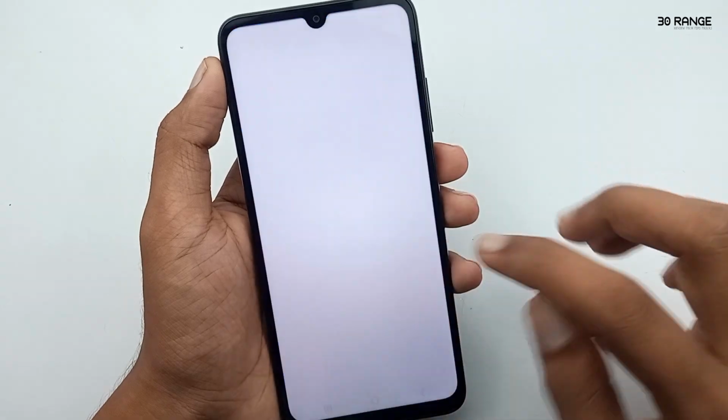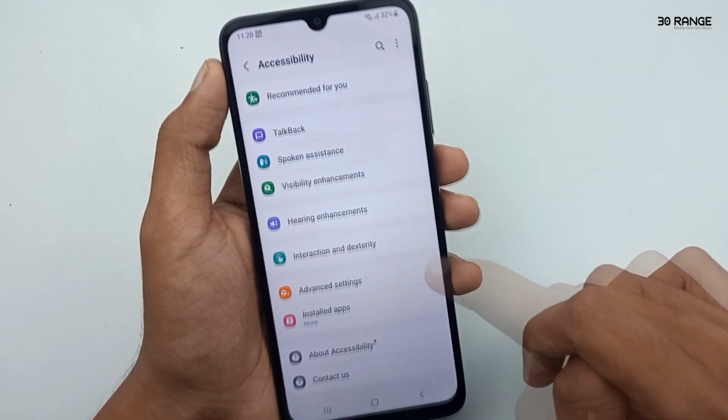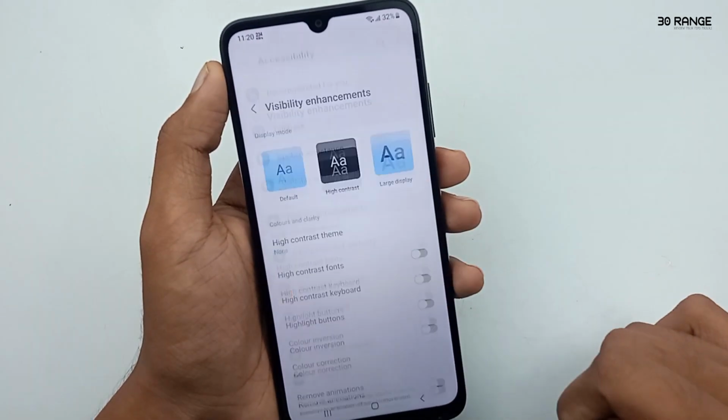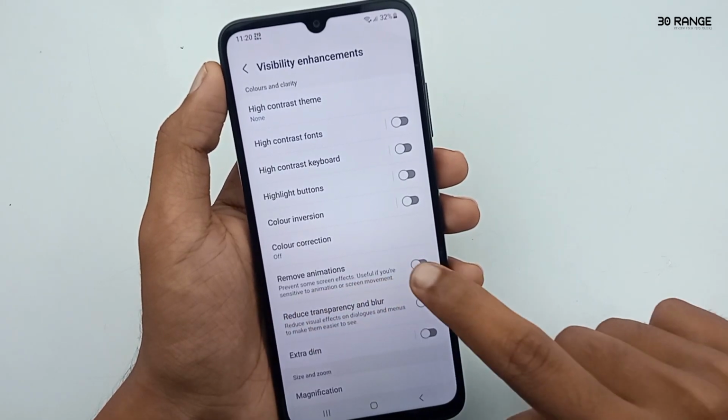Go to mobile settings. Scroll down and go to accessibility option. Go to visibility enhancement option. In here, you can enable this remove animations option.